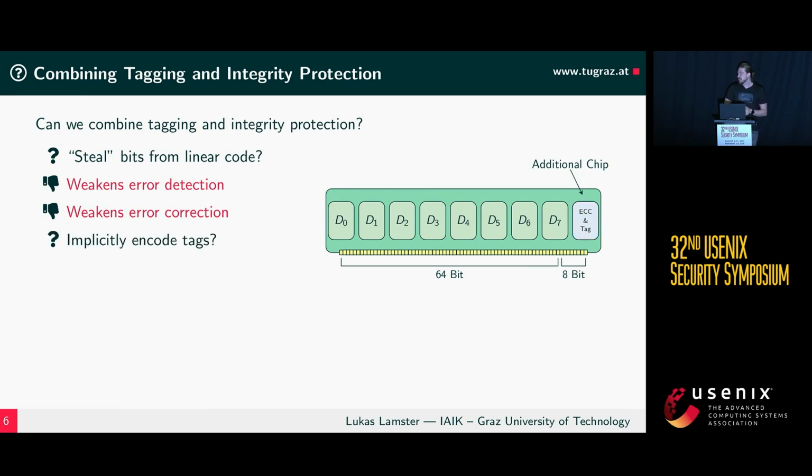We can try to implicitly encode the tags, which means we would compute our checksum not only over the data, but we would also include the tag in there. So when you access the memory and you use a wrong tag, you will see a checksum mismatch. But here we cannot read the tags anymore. Aliasing is possible, which means that sometimes an error can look like a tag mismatch, and also the tag size is rather limited due to this encoding.